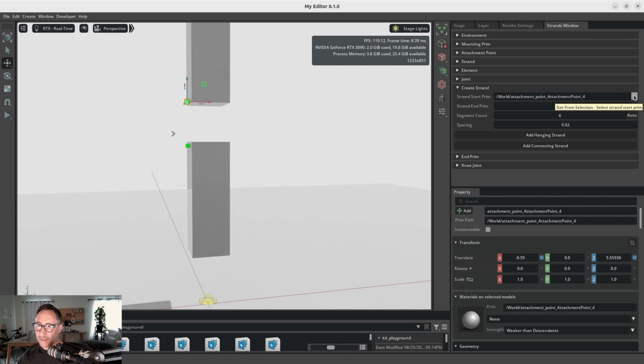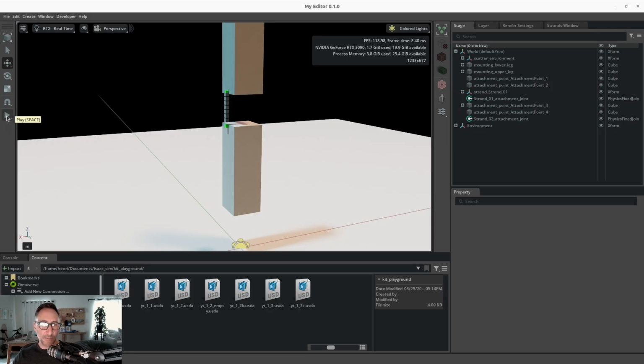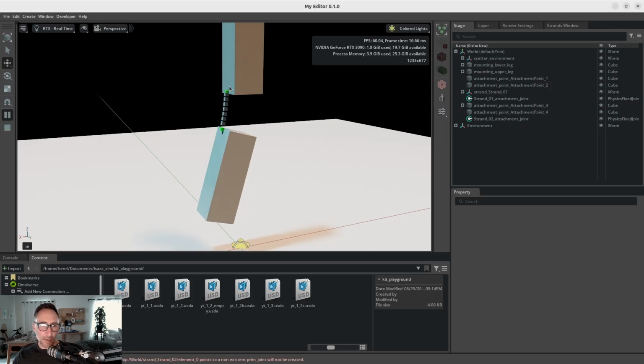And now once we've created these two mounting attachment points, we can select the first one, and then we will say that is the starting prim, and we can select the next one, and we will say that is the ending prim. And then I know this is going to be about 7 segments. I'm busy setting it up to auto calculate, and then we just click add connecting strand, and there we go. So now it's added the strand, it's connected on both sides, it's set the stiffness, and if we simulate now, there we go, that strand connects the two together.